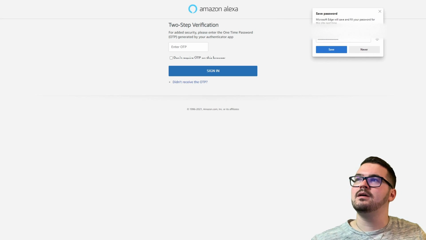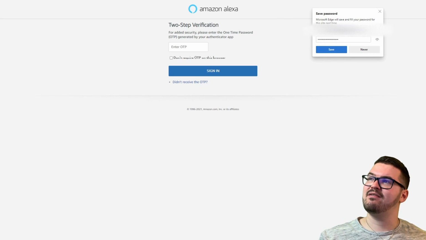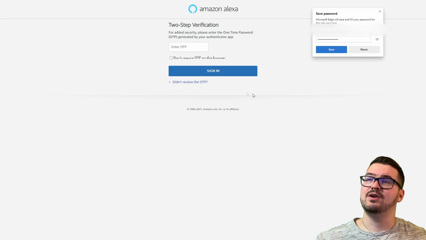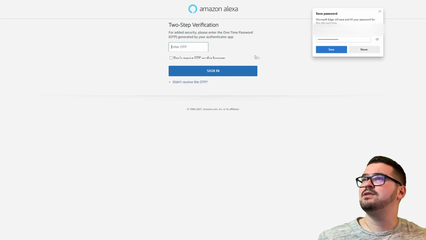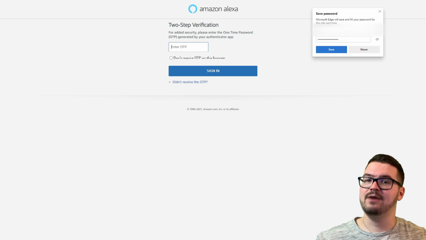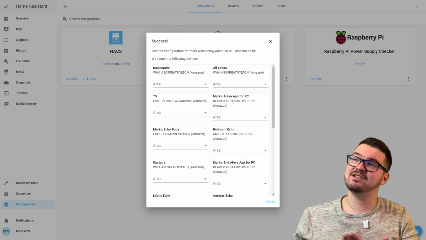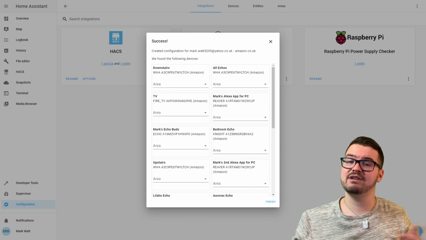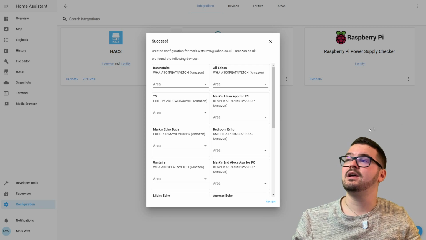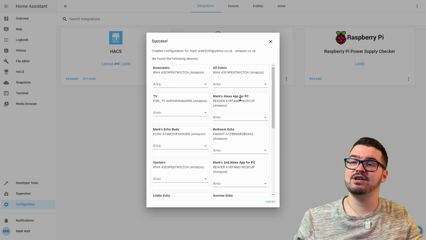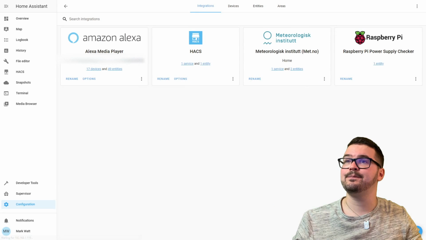Whee! And I think that's actually the first time I've ever got a captcha on the first go. So it's asking me to enter my two-step verification password, so I'm just going to do that now. You should then hopefully see the success message, and it should show you all the different Echoes that you have on your account. You can then individually sign an area for each one if you want to. I'm not going to do that, and I'm just going to go ahead and click finish.